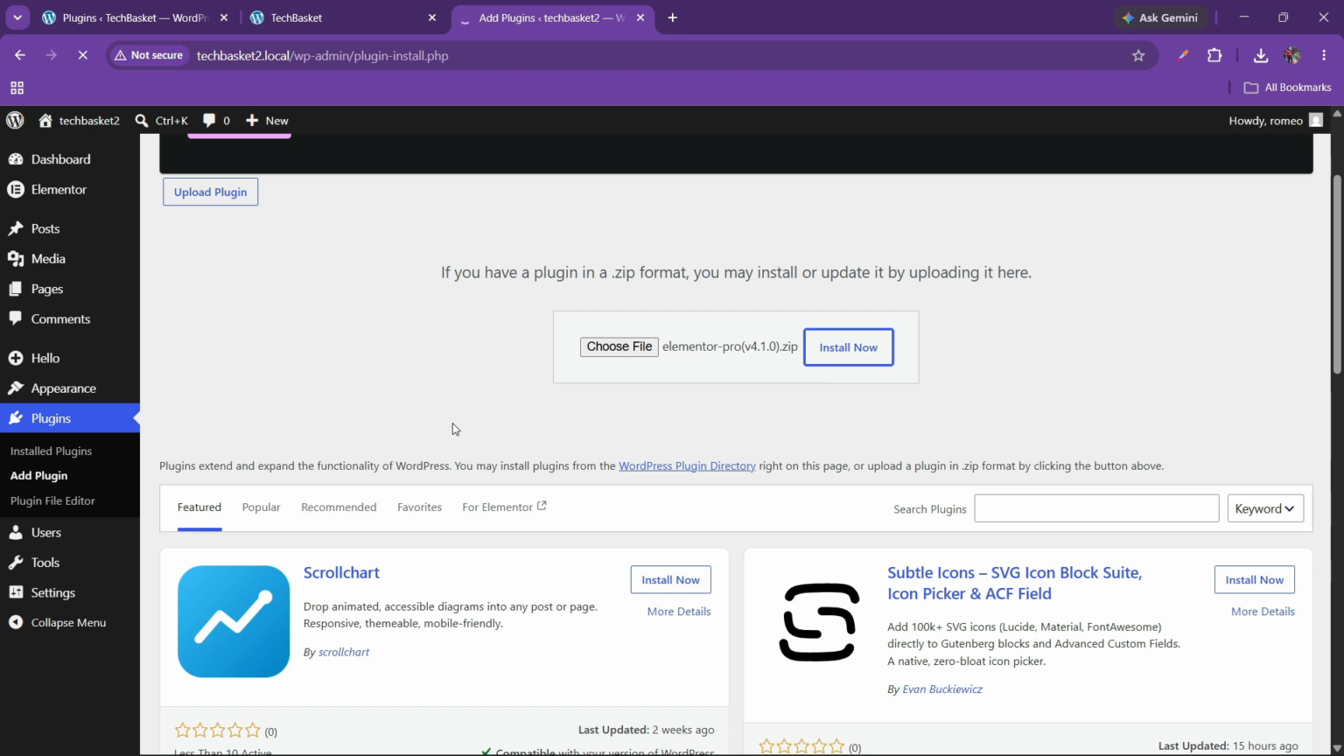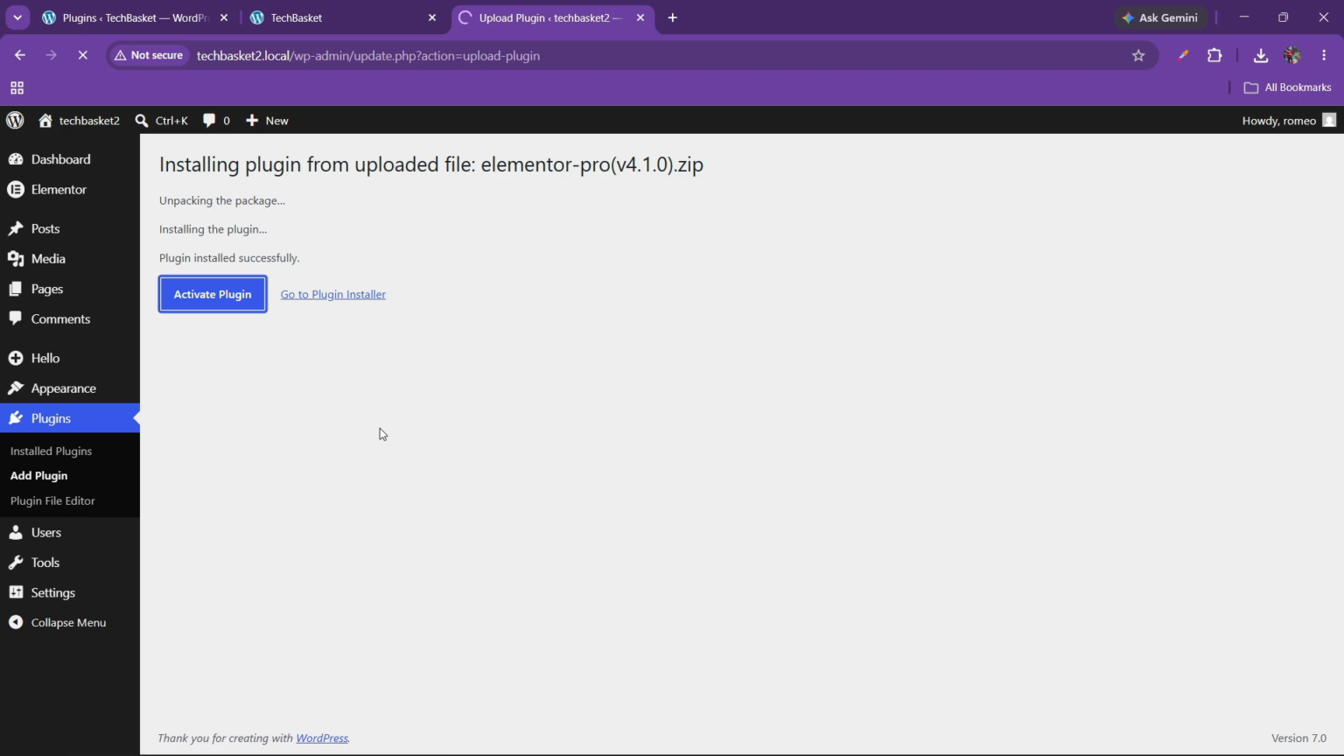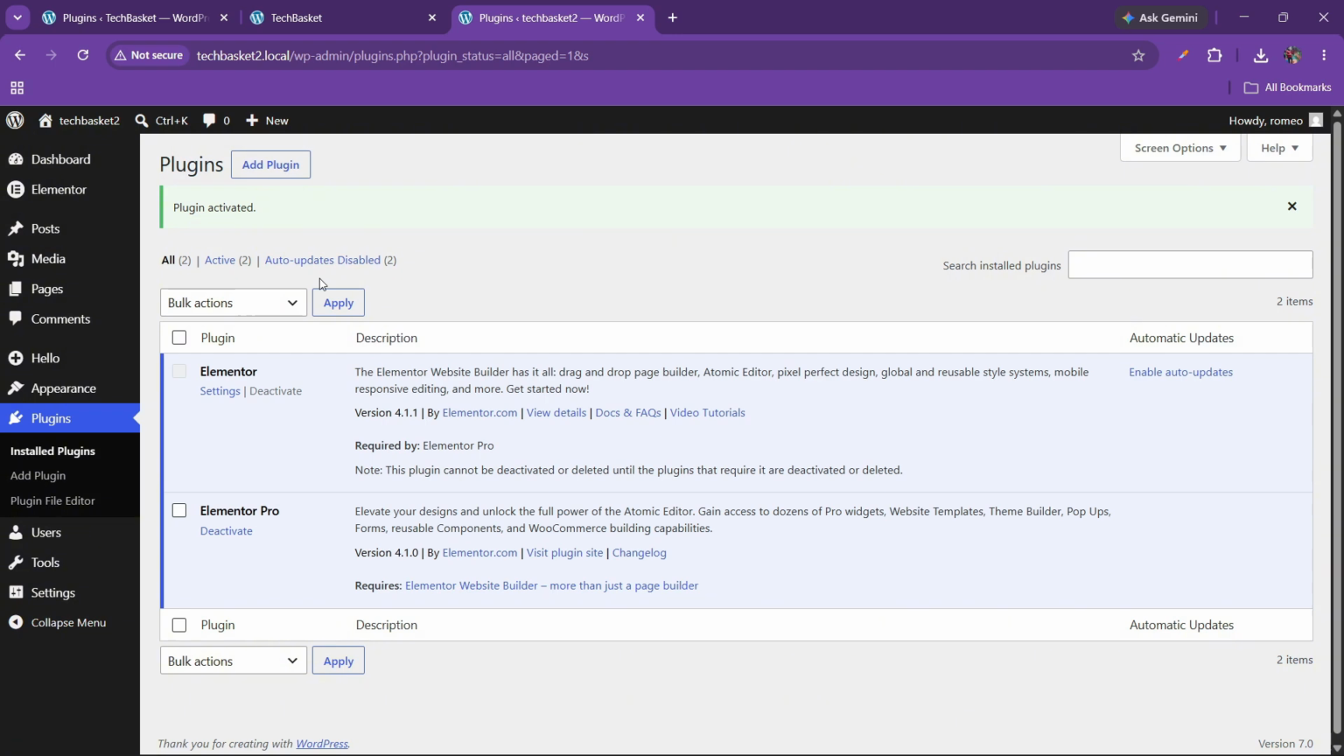Do check it out. Okay, now we have to click on this activate plugin, so it will activate the plugin for us. Okay, so let's activate the plugin. You can see we have this Elementor and Pro version.